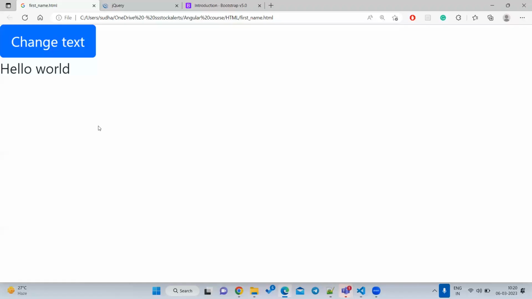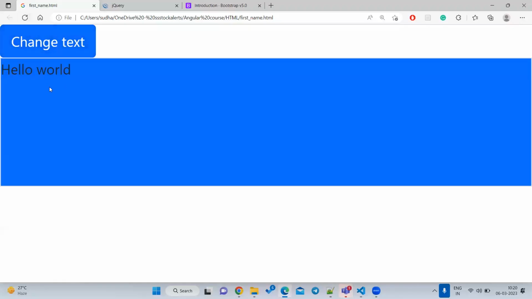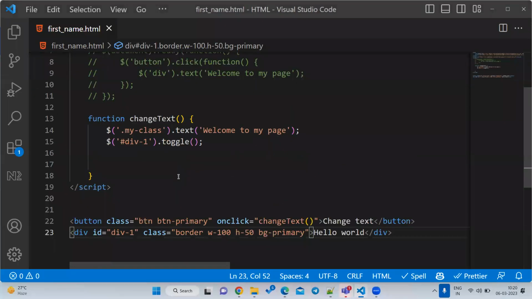So what is the color I am using? bg-primary, something. So we are able to get it, right? Okay, so this is the normal one. So now using jQuery, whenever I'm clicking here, it is toggling, right? I don't want toggle behavior. So we know that toggle is going to work.